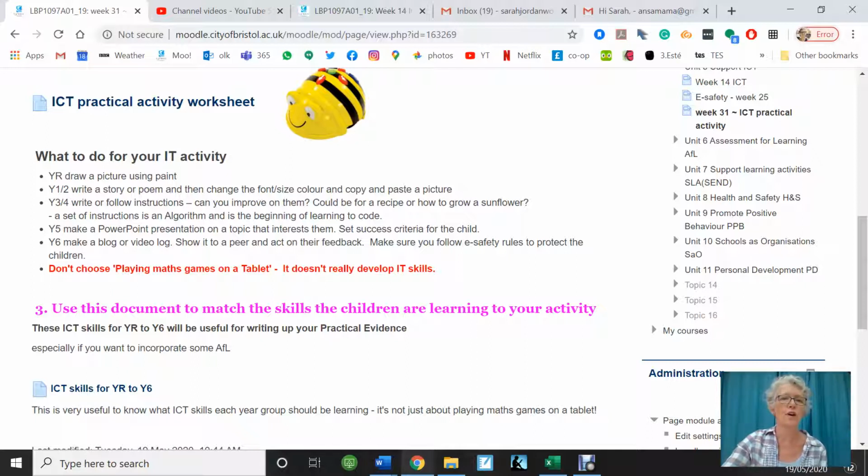Year 3 or 4, I had an idea for. You could get them to write or follow instructions. Can they improve on the instructions given? It could be for a recipe or the instructions for how to grow a sunflower. A set of instructions is an algorithm, and this is the beginning of learning to code. So in a minute, when we look at the ICT skills, you can look for the coding ones if you're going to do that. Year 5, I thought, could make a PowerPoint.